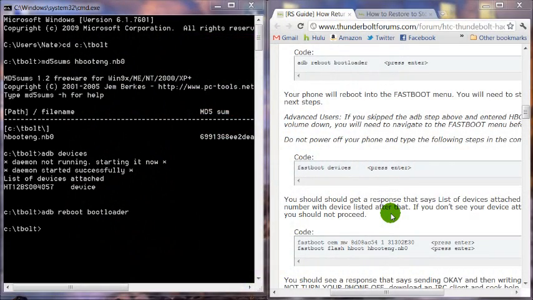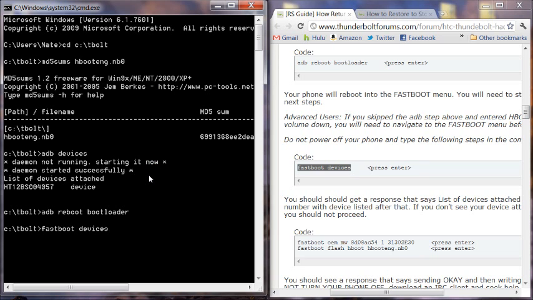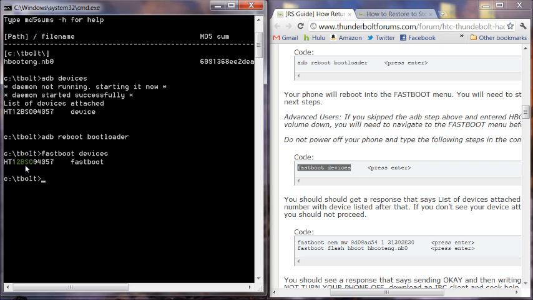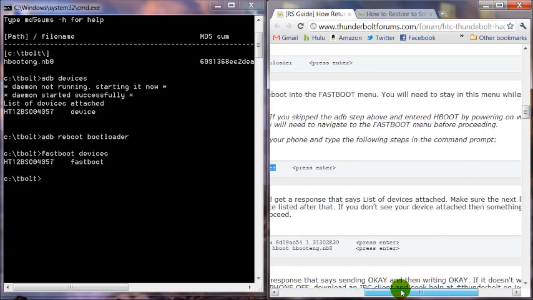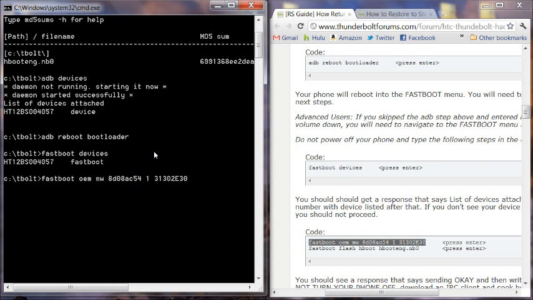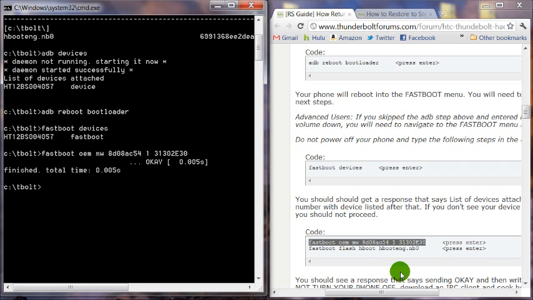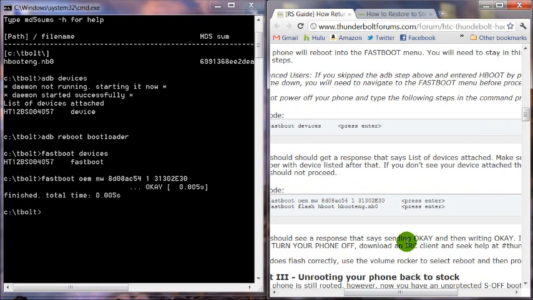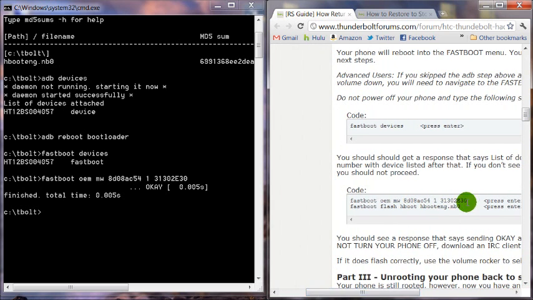Alright, now that our phone is in fastboot USB mode, we're going to proceed to this step. So copy that code, paste it in here. Okay, again, here's your serial number, and it should say fastboot here. If it doesn't say fastboot, you should not proceed. Okay, and if your serial number is right there, as it says here in the guide. So mine's okay, so I'm going to continue. Okay, it says okay. As it says here in the guide, it should say okay, then writing okay. So let me do this next step.